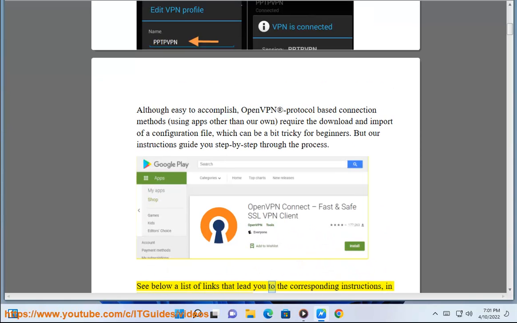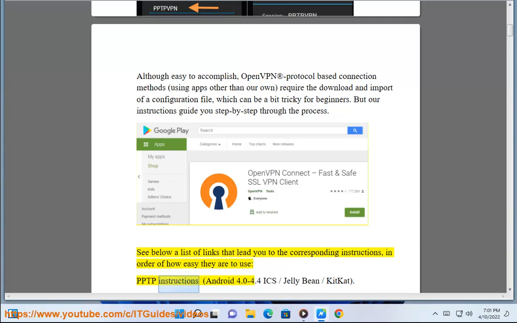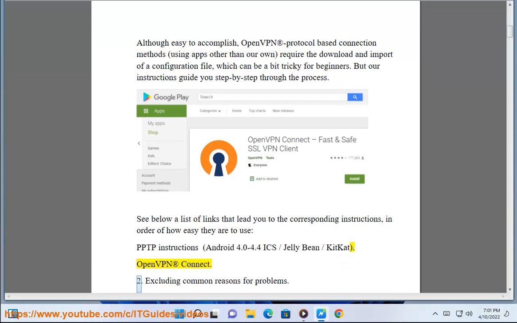See below a list of links that lead you to the corresponding instructions, in order of how easy they are to use. PPTP instructions, Android 4.0 to 4.4, ICS/Jellybean/KitKat. OpenVPN connect.